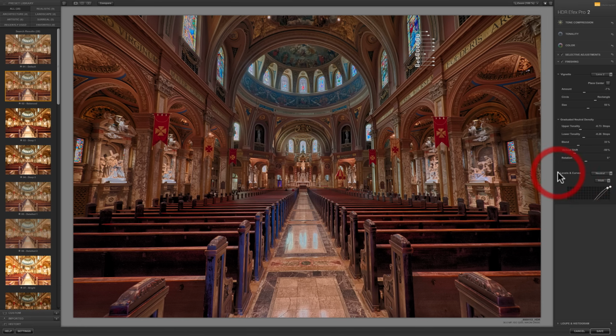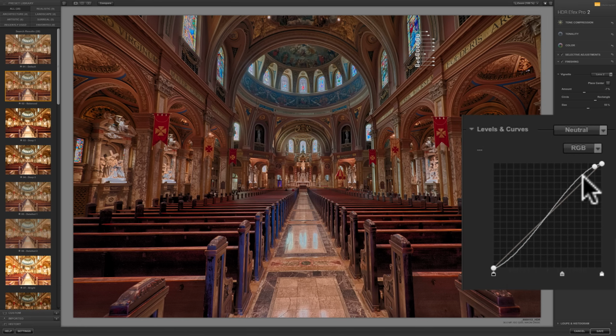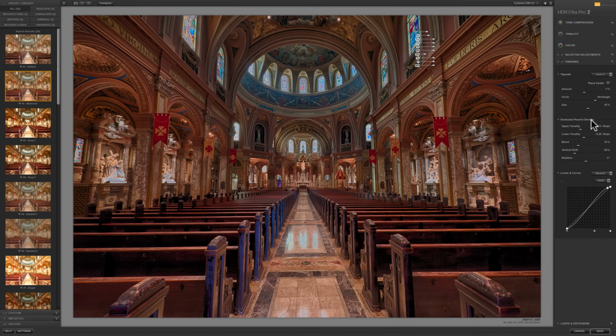Below that is levels and curves, and we have an actual curves with level sliders at the bottom. And in our subsequent videos, I'm going to get in a little more depth on levels and curves. Right now, I'm just going to leave it at the default for this. This video gets you a pretty good idea on how to use this software.